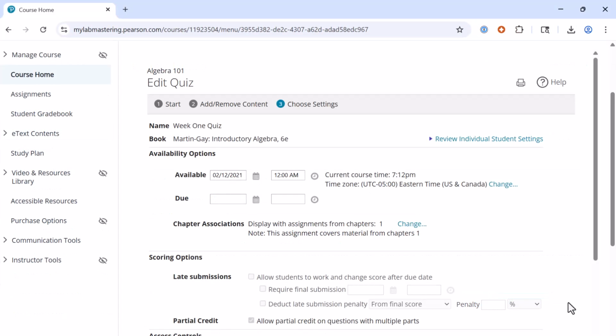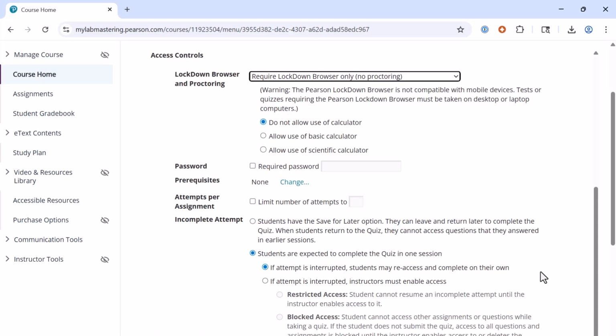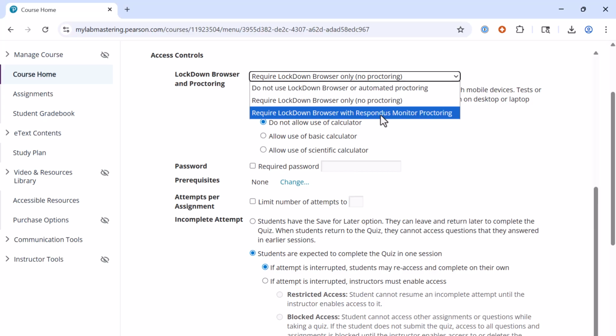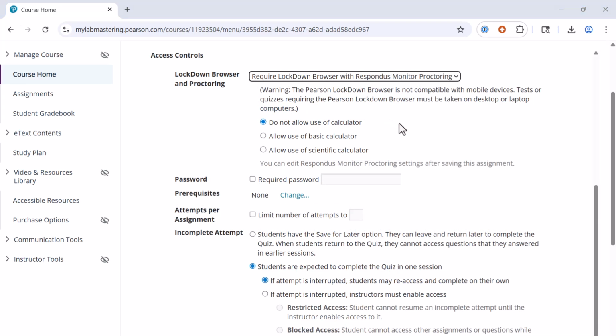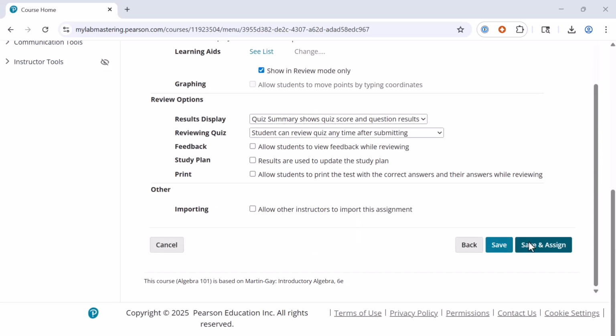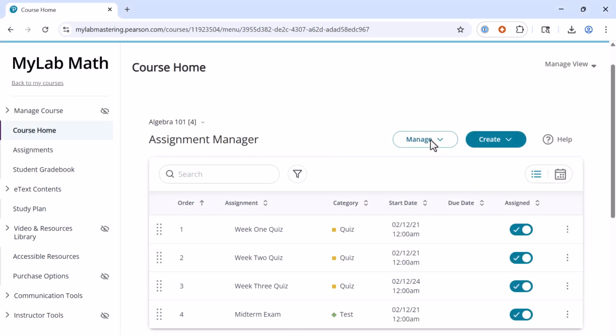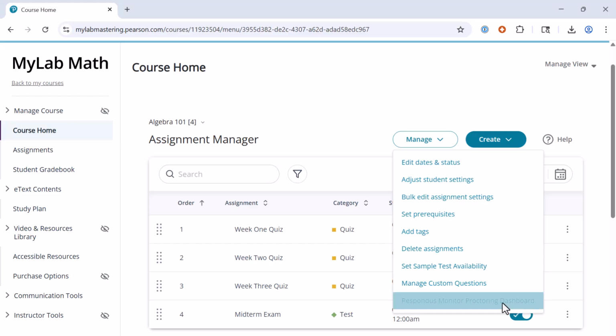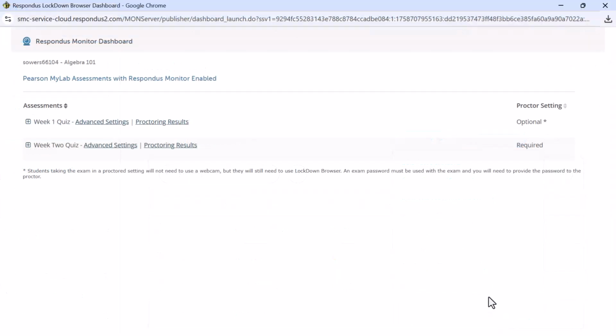Once an initial setup is done, instructors can require Respondus Monitor and Lockdown Browser while creating the exam or editing the settings later. Simply select the Respondus Monitor proctoring option for the test. Additional settings for Respondus Monitor can be modified from the Respondus Monitor dashboard.